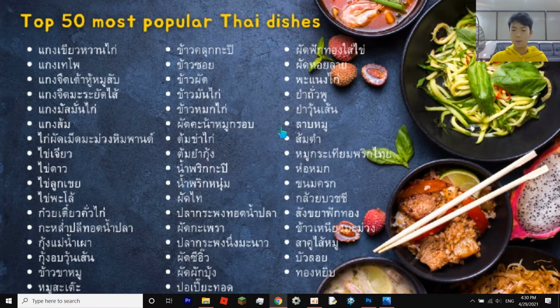And now, as I was saying earlier, we have 50 of the most popular Thai dishes. So here is a list of them. If you're not Thai, you probably can't read them. But yeah, basically, this is what we're gonna do. We got these from CNN Travel as the top 50 most popular Thai dishes. And yeah, that is for the Thai dishes.